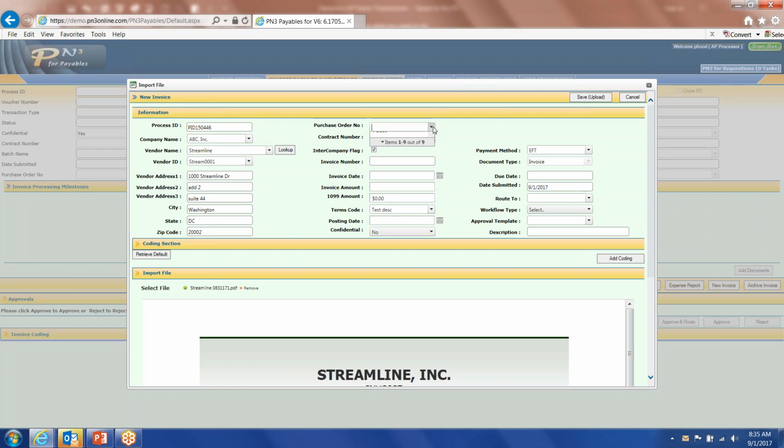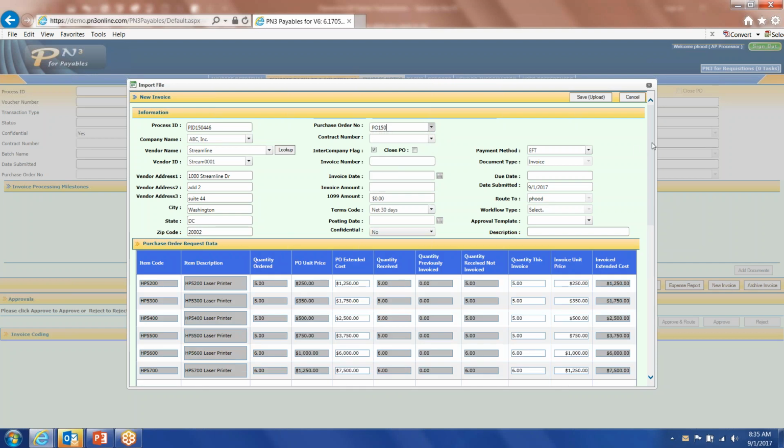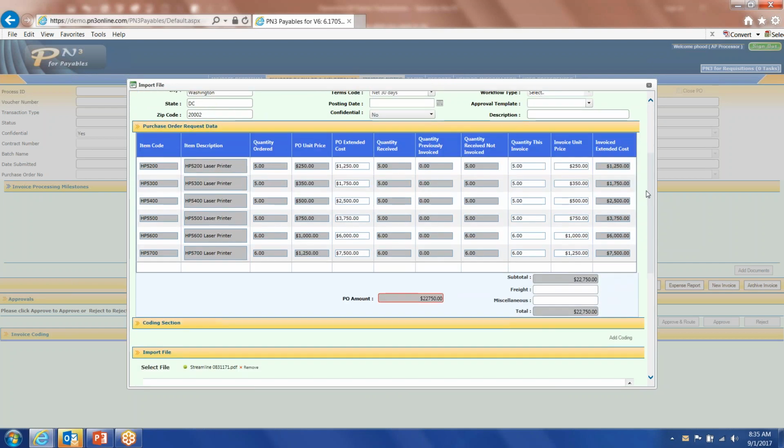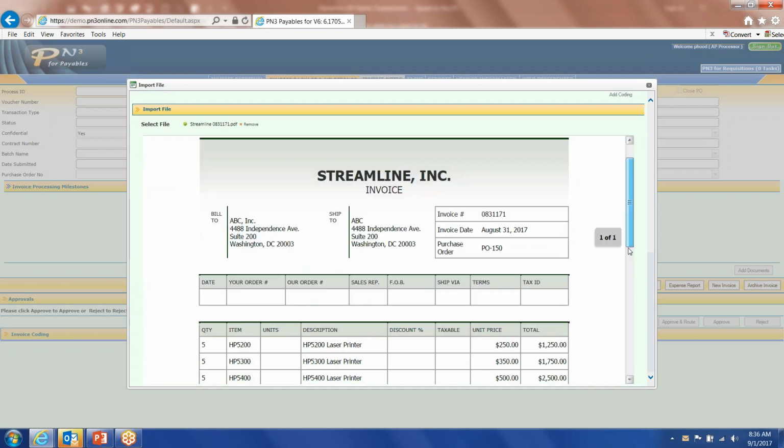I'm going to see if I can find PO number 150. I see it. It's an open PO, so I select it. And when I do that, it pulls back all of the information that's pertinent about this purchase order. All of the items I ordered, the description, the quantity. It shows the pricing. So I can compare this pricing in my PO with the pricing that's in my invoice.